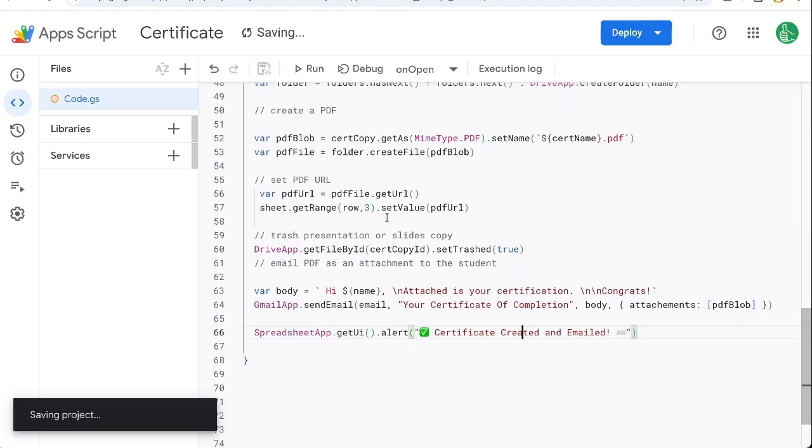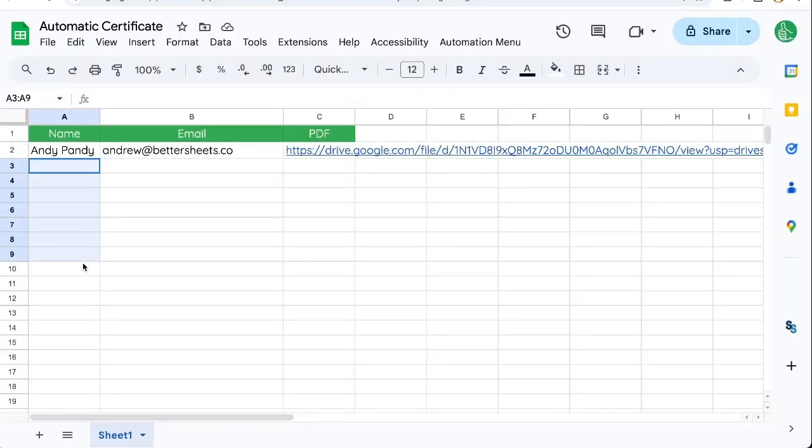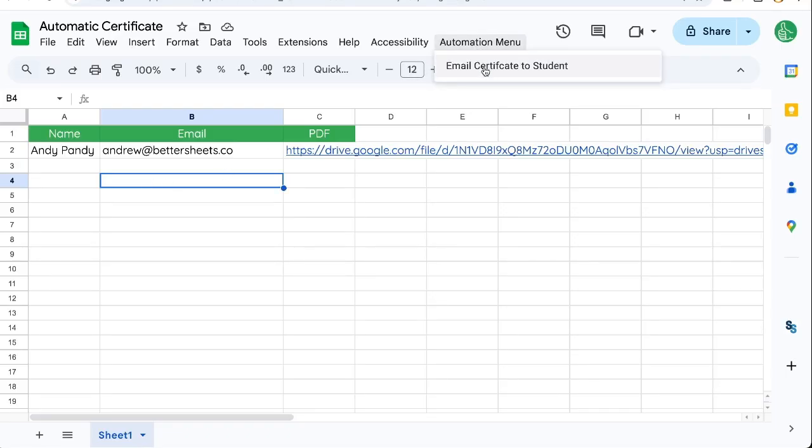There we go. Save. And now for every single row that I have a name and an email address, I can just put my cursor on there and go up to the automation menu. It's going to get the row, get the name, get the email, create that PDF and then send it. Very, very cool, right? Let's double check that it's actually being sent.